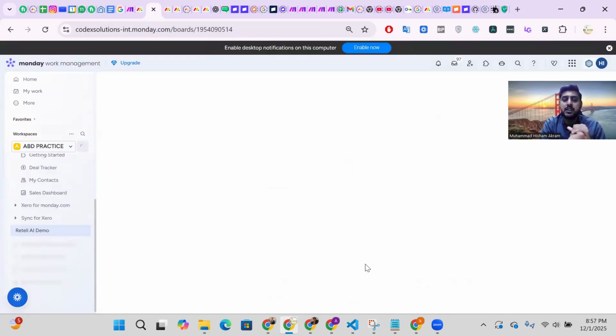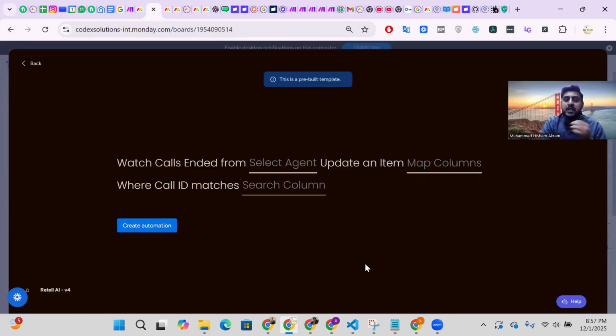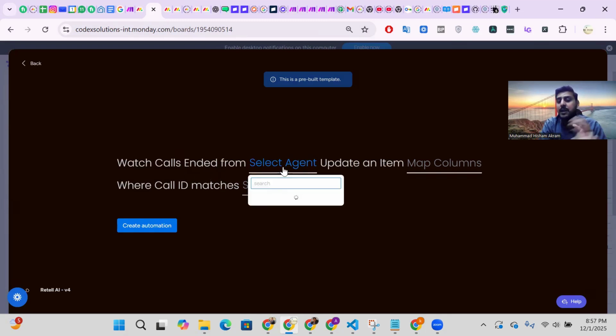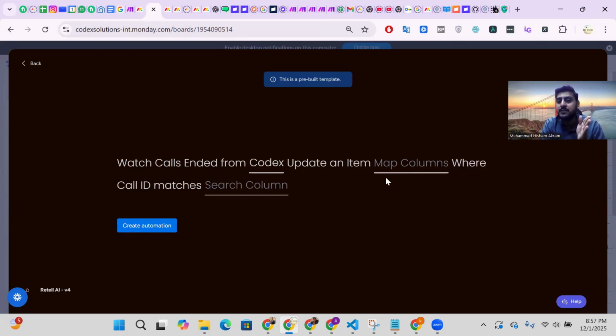It just asks the first time, when you install that in your workspace and use any recipe. So later on with this Retell AI, it will not ask you again. Similarly, watch call ended, whenever. So select agent. There are multiple agents as well, so I have to select my agent. My agent name is Codex, which I created.